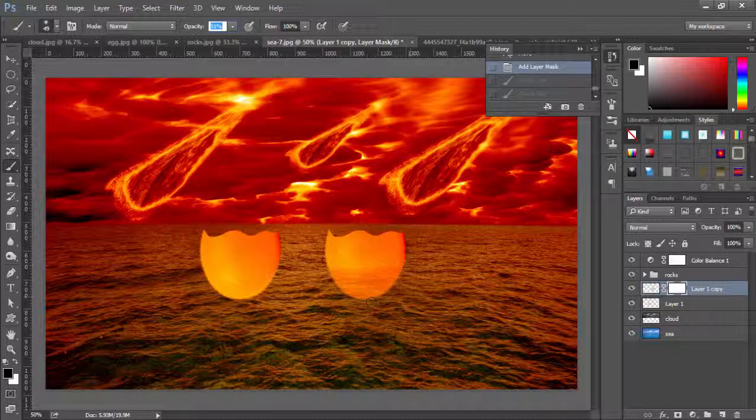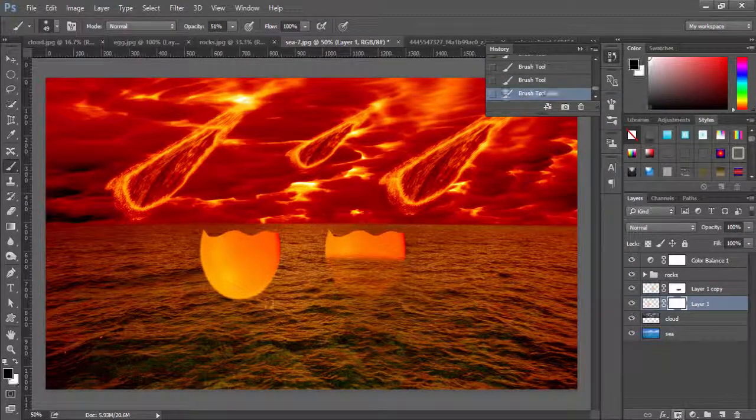Let's brush over it again to make sure that this eggshell looks like it's submerged under the water. And do the same with this eggshell as well. Select the Add Mask tool and get the brush with the size and opacity, and make sure that the foreground is black, and brush over this one also to make sure that this eggshell also looks like it's submerged under the water.